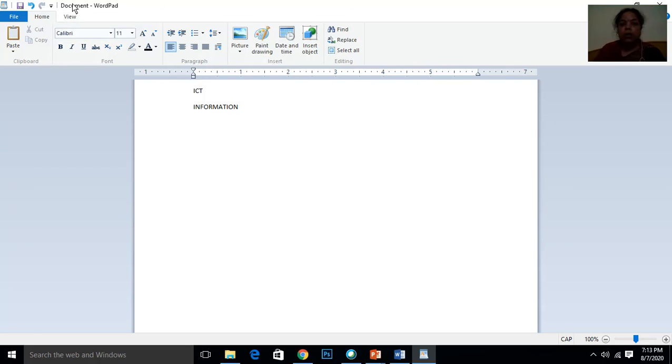Now near this quick access toolbar, you have the title bar. What is the title bar? The title bar is the bar which shows the name of the window, the name of the document. Here you can see "Document" is coming. This is the name of the document, and near this you can see the software name. Here Document is showing the file name and WordPad is showing the software name.